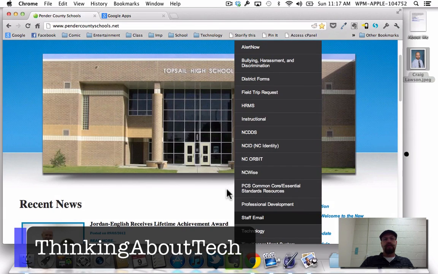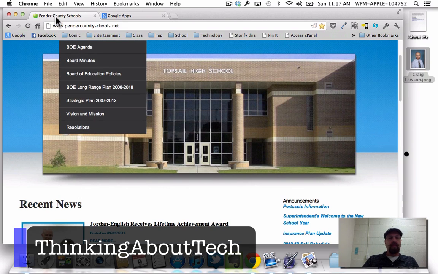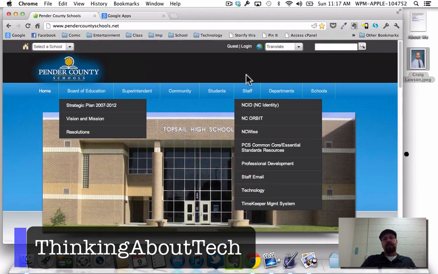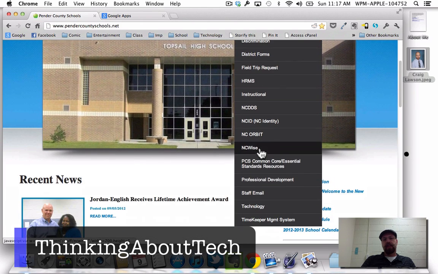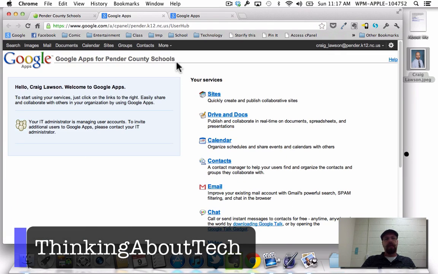Then you're going to go to your favorite browser. In this case, we're going to just use Chrome, and you're going to go to Pender County Schools website. And once you're here, you're going to go under Staff, and you're actually going to go to Staff Email. And that's going to pull up this page here. You'll have to log in first. I've already logged in, so it'll save us some time.